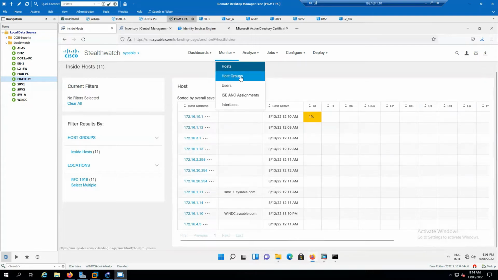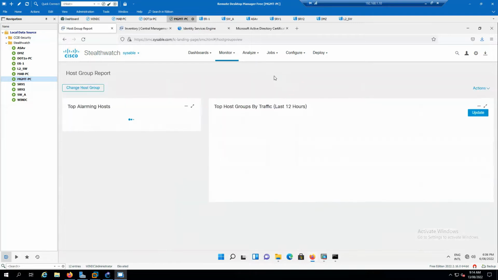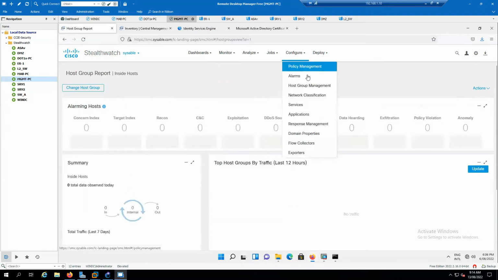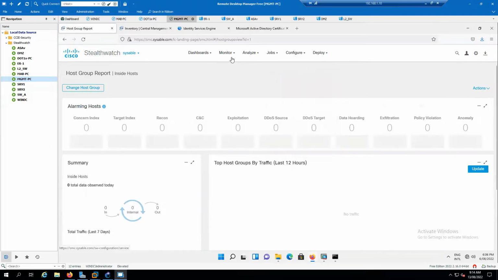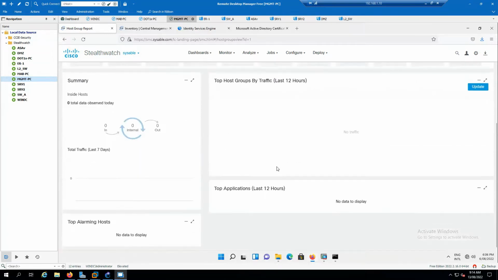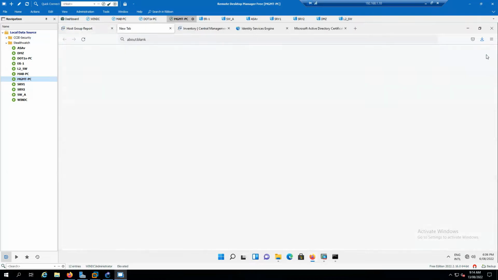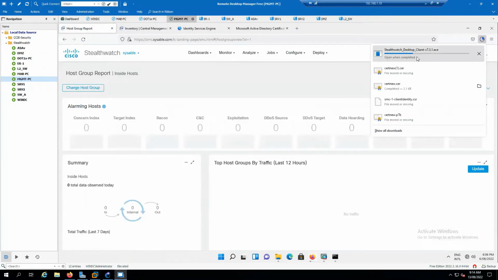Now coming to the host group. There are two ways you can define the host group, and you can configure your policies and alarms. One is with the GUI, the web GUI. Another is to go to your centralized page, see here the download page, download desktop client, and click on that one. It will download a Java application.